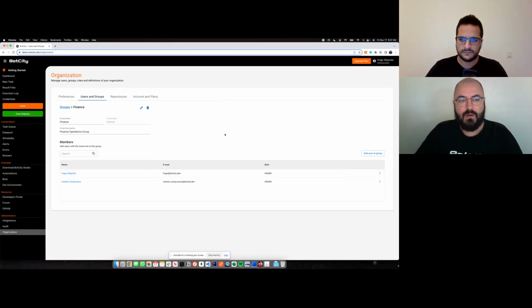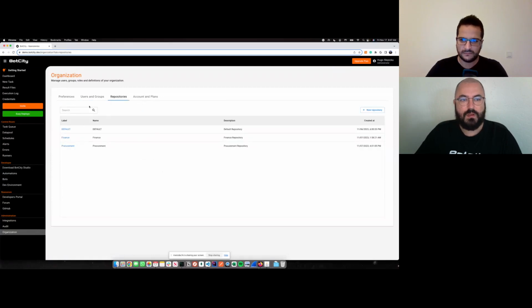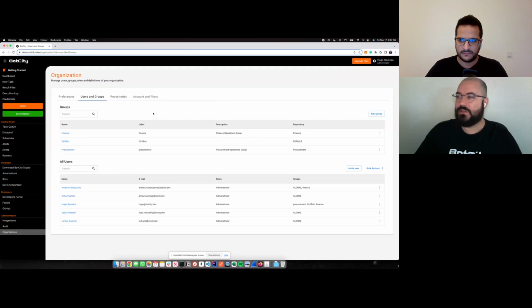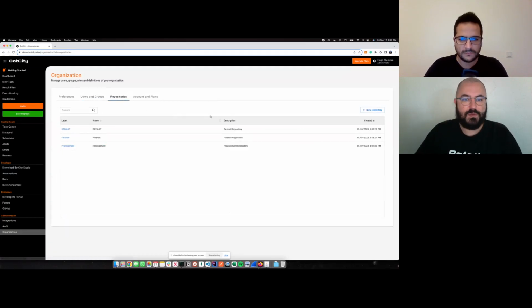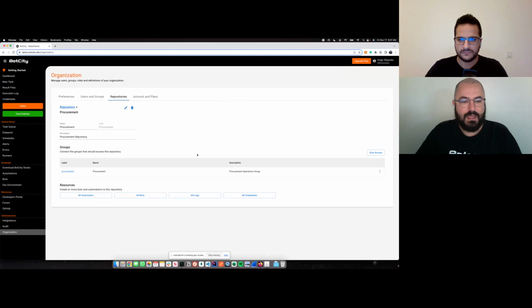So they are going to be now able to see all the information, and the repository is also associated with these groups. So groups are meant to join users in a uniform way. Repositories, on the other side, is how we group the entities on the BotCity Maestro. And what do I mean by that? So repositories are a way to group together automations, bots, logs, and credentials, right?